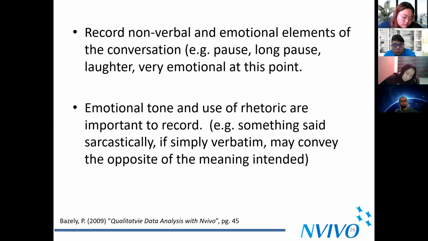Record the non-verbal or emotional elements of the conversation: long pause, short pause, laughter, very emotional at a certain point. So you have to record that. Emotional tone and use of rhetoric are important to record. Something said sarcastically, if written simply verbatim, may convey the opposite meaning of the intended.